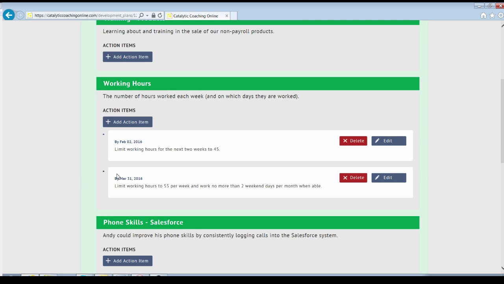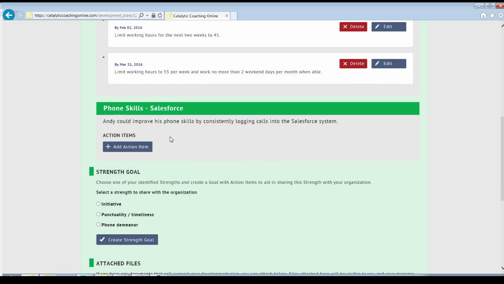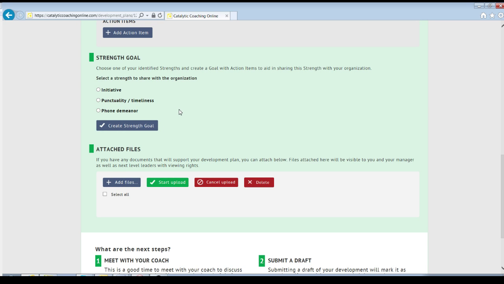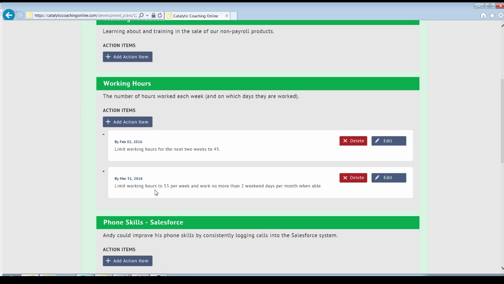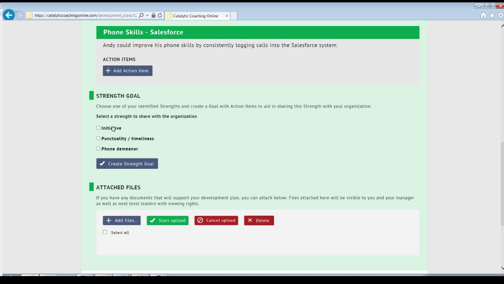Again, you can move things around inside of one category. So we'll put the short-term goal first, longer-term goal second. Once I've completed the goals, the action items for each of the areas for improvement, I want to come down here to strengths goal. Now, it's important in the catalytic coaching system to remember that while we're trying to overcome any difficulties in the workplace, we're trying to compensate for our weaknesses, we're also trying to accentuate our strengths. This is really one of the most important ways to achieve continuous improvement.